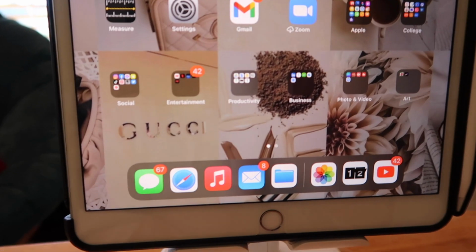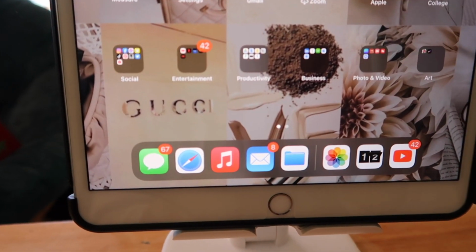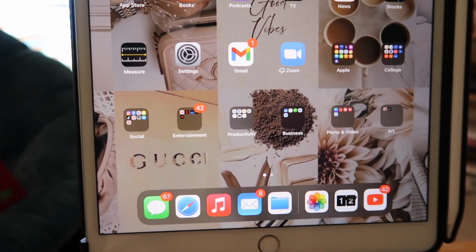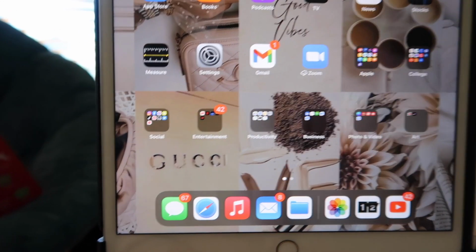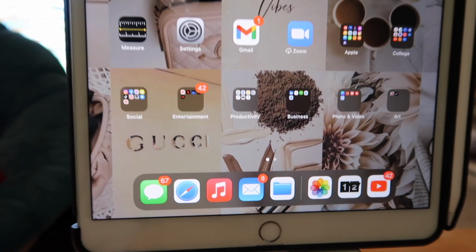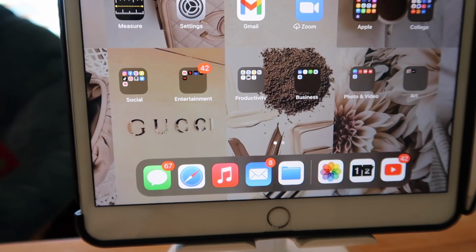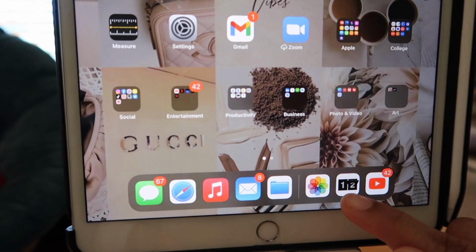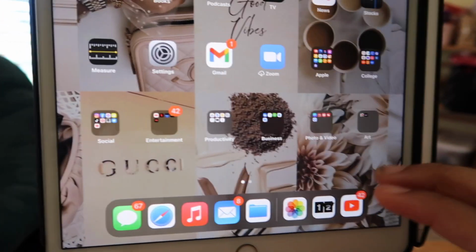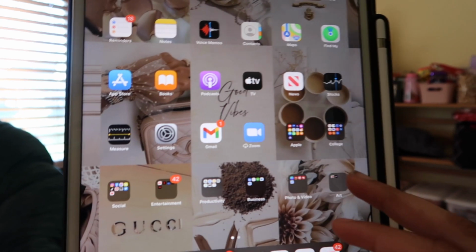And then on the standard little folder here of apps that I see all the time, I have my Messengers app, Safari, music, mail, files, and then the apps that I've most recently used: photos, the clock app, and then YouTube. So those apps I've obviously used a lot.